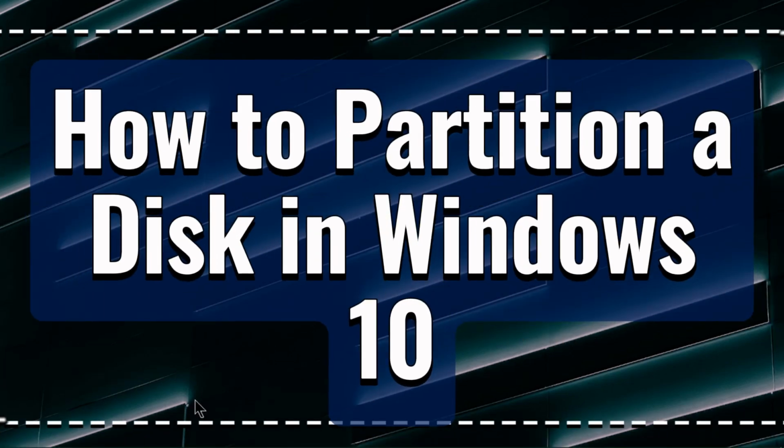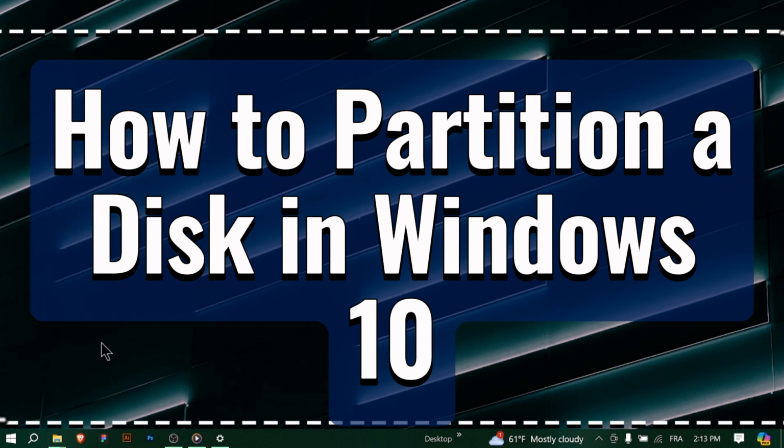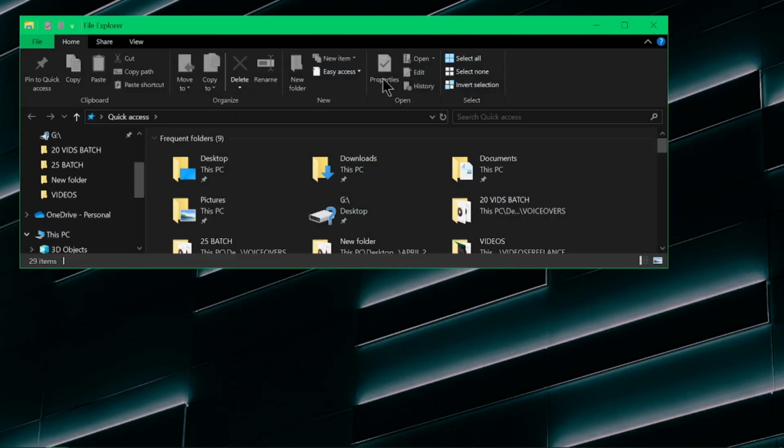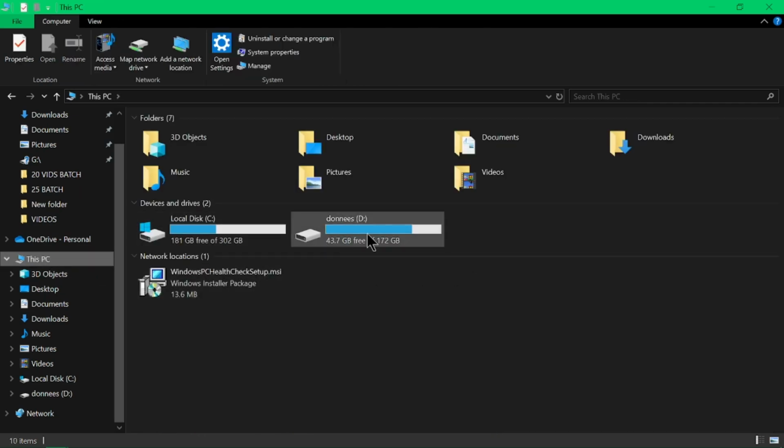How to partition a hard disk in Windows 10. Hello Windows users. Need to create separate sections on your hard disk to organize your data more efficiently? You're in luck. In this tutorial, I'll guide you through the steps to partition a hard disk in Windows 10.